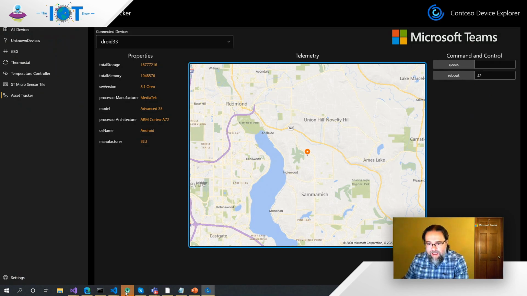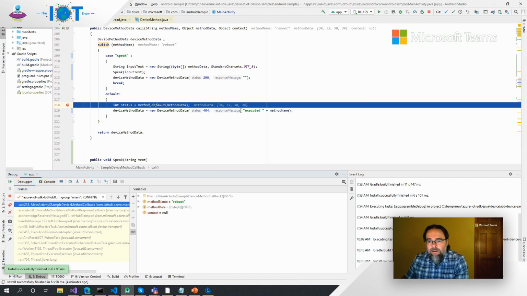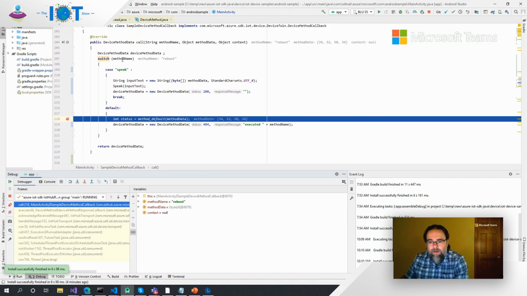Now obviously I haven't implemented it yet, but my breakpoint hits here. And as you can see, the method name is reboot. So this really makes it easy. Now I know, okay, I just need to add another case statement here to facilitate this new command and then trigger the reboot of my device.